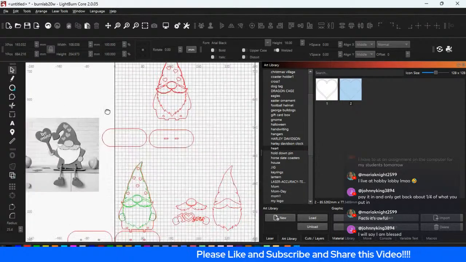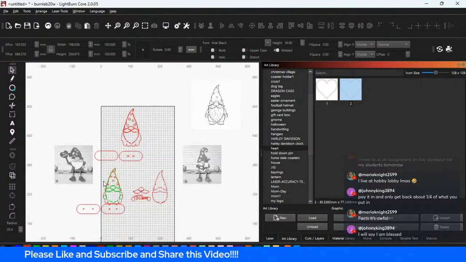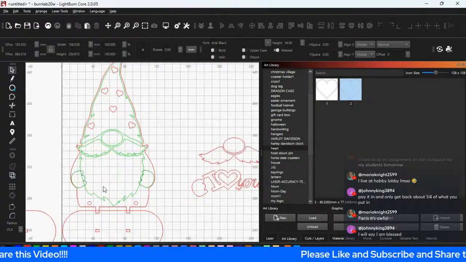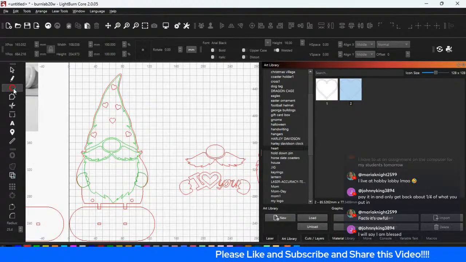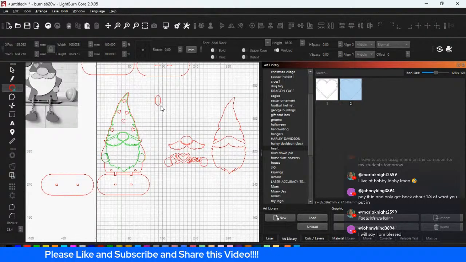Now we got to make our hands. And these are my hands that I have. I got these hands off of another gnome that I had, but I'll show you how you can make them real quick. They're really not hard to make. And we're going to use the ellipse. I'm just going to go ahead and pull the ellipse down on an angle like this.